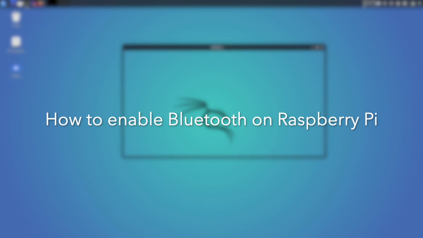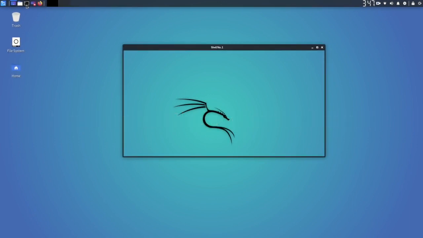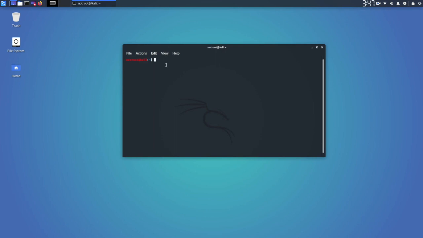Hey guys, so in this video I'll show you how to enable Bluetooth on Raspberry Pi. I'm just using Kali Linux, but it doesn't matter what kind of operating system you are using on Raspberry Pi, it's all gonna be the same thing.